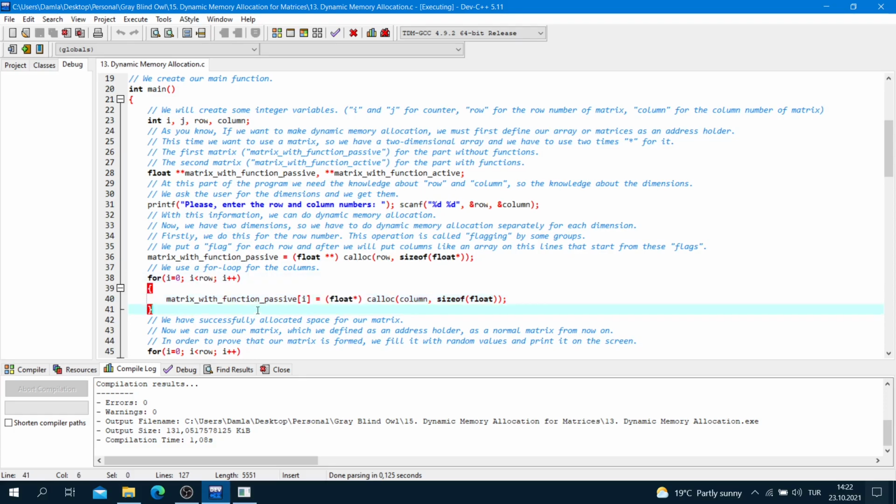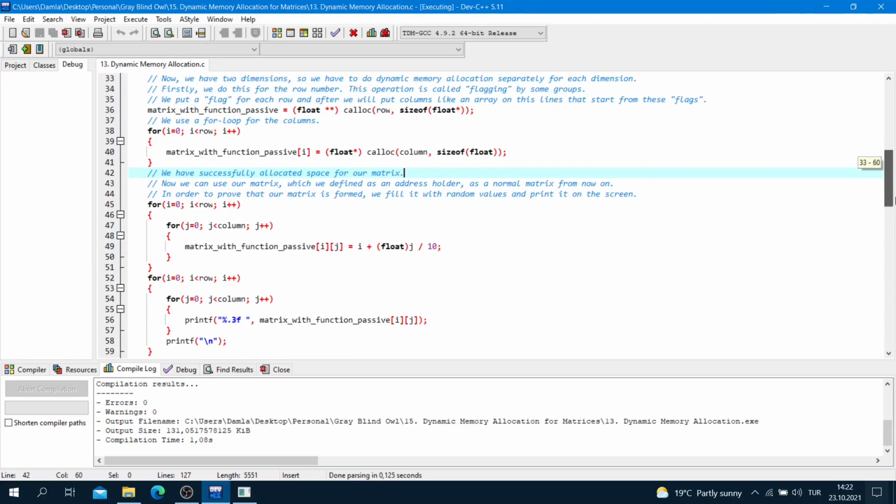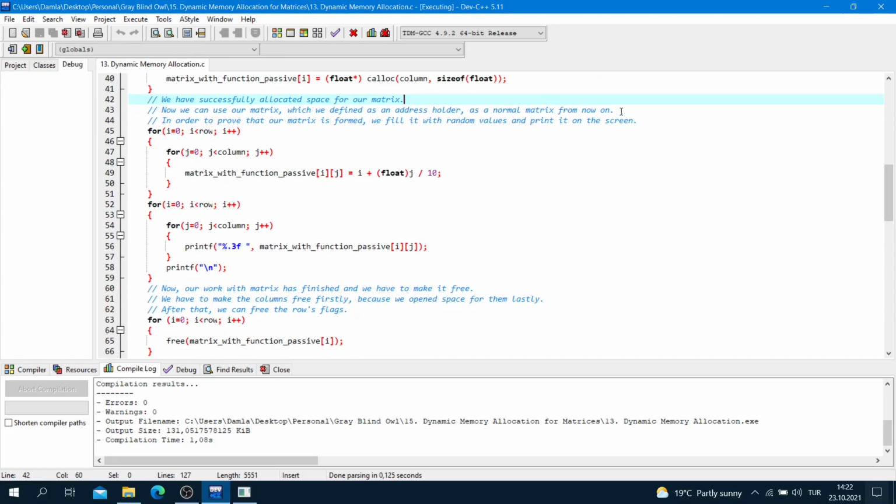Okay, we have successfully allocated space for our matrix. Now we can use our matrix, which we defined as an address holder, as a normal matrix from now on.